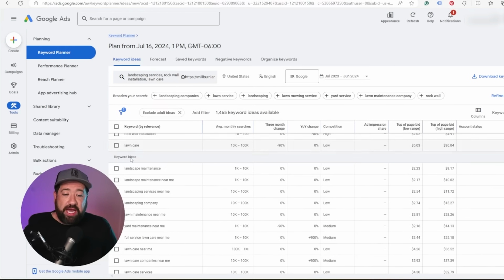And now the magic happens right down here where it says keyword ideas. So Google is now giving us keyword ideas, showing us some keywords, showing us the average monthly search volume, if there has been some 3-month change or year-over-year change like I was just talking about. And then it gives the competition. Now the competition is a little bit vague here.